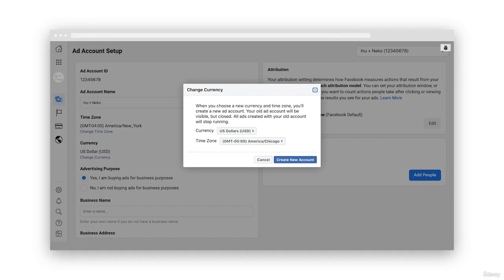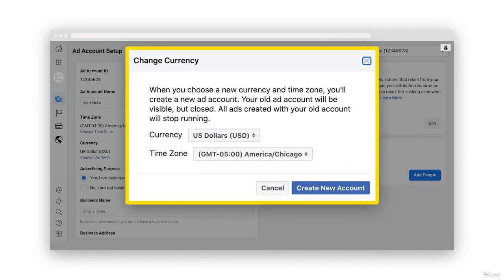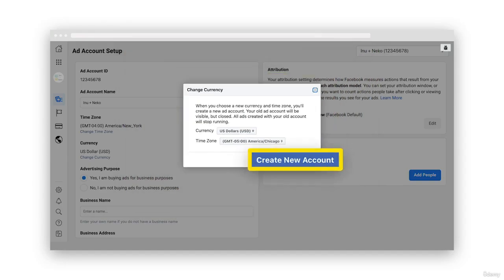When you change your currency or time zone, you will automatically create a new ad account. Your old ad account will be closed, but it will still be visible. All of the ads created in that account will also stop running. To change your currency or time zone, use the drop down menu to choose the correct option. Then select Create New Account to return to settings.